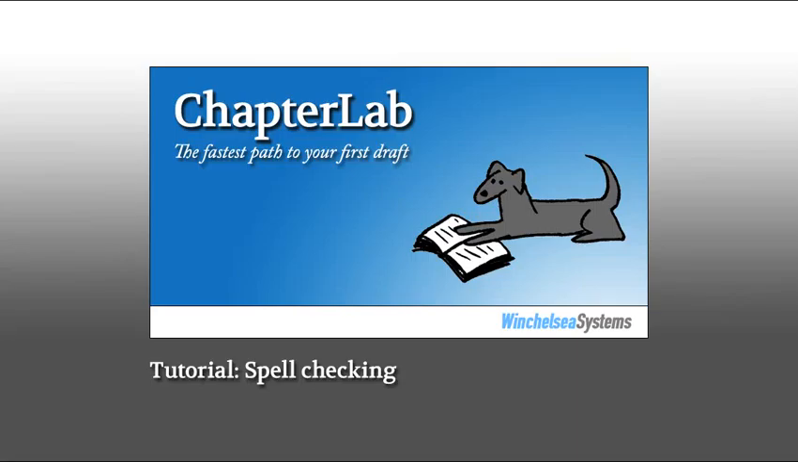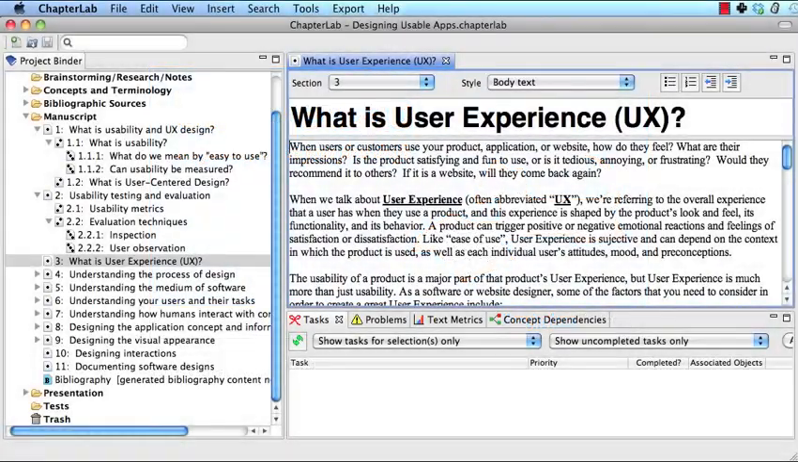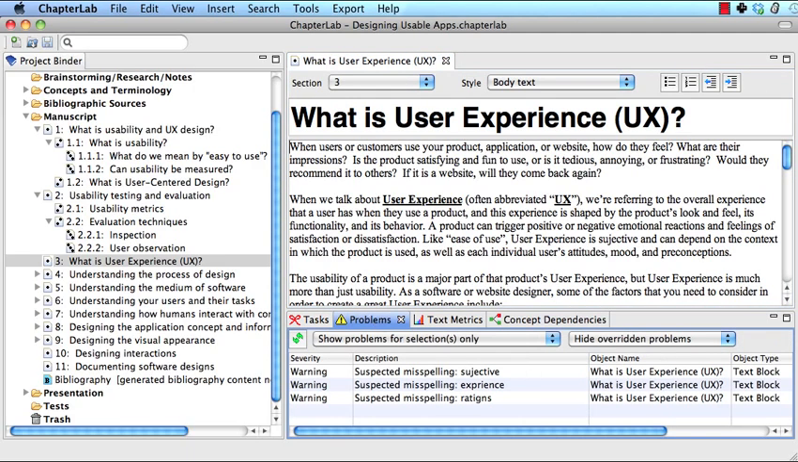This tutorial will show you how to use spell checking in ChapterLab. ChapterLab handles spell checking a little bit differently than traditional word processors, but it's intended to be more convenient to use. In ChapterLab, if a misspelling is detected, it is considered to be a problem, and problems are shown in the Problems view. Now, normally when you start ChapterLab, the Problems view is located in this lower panel.